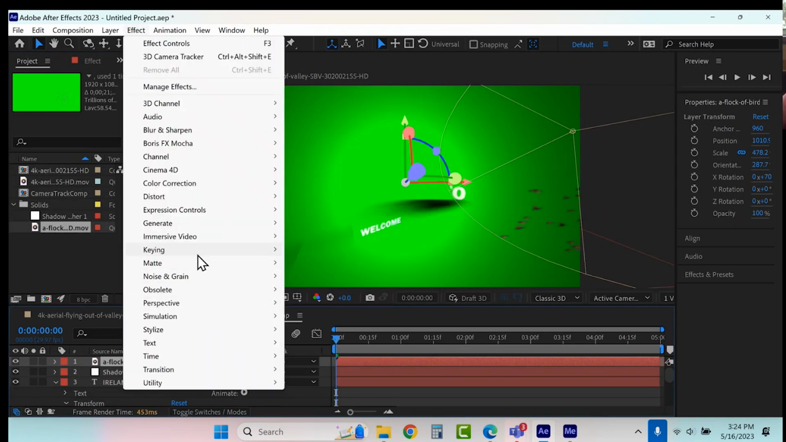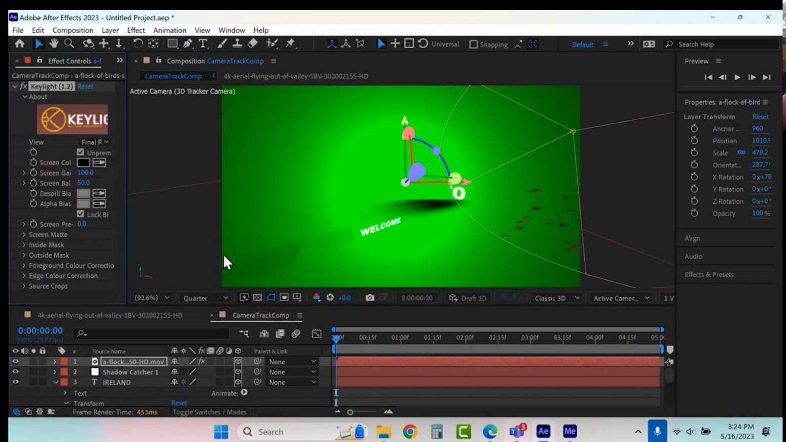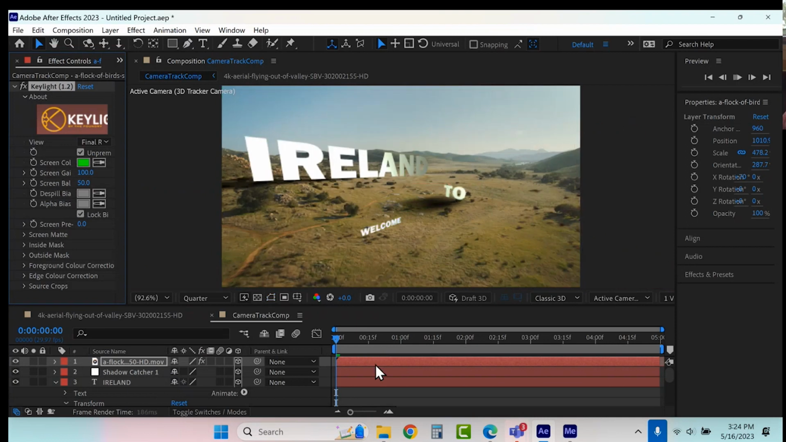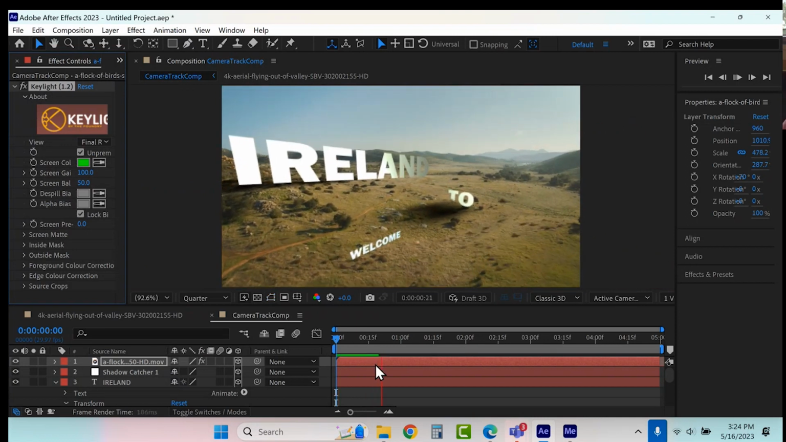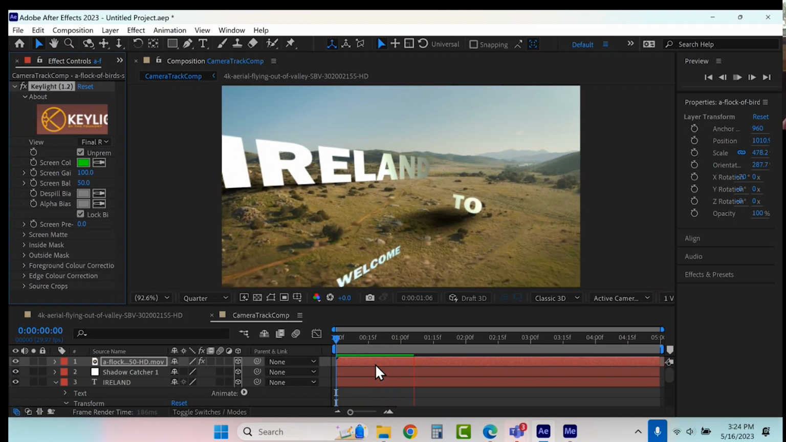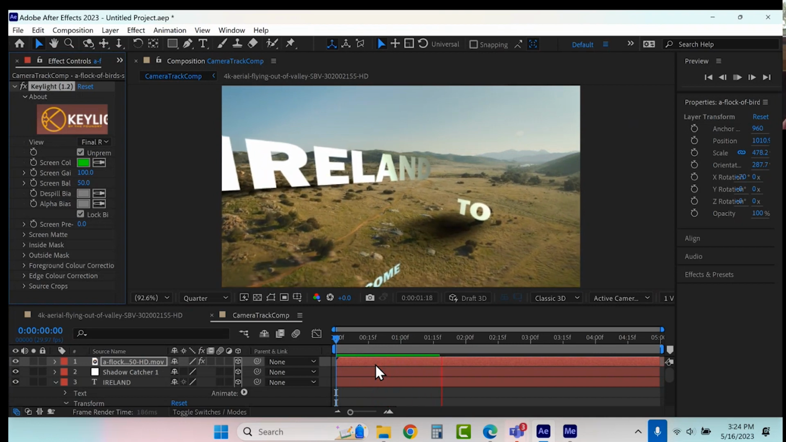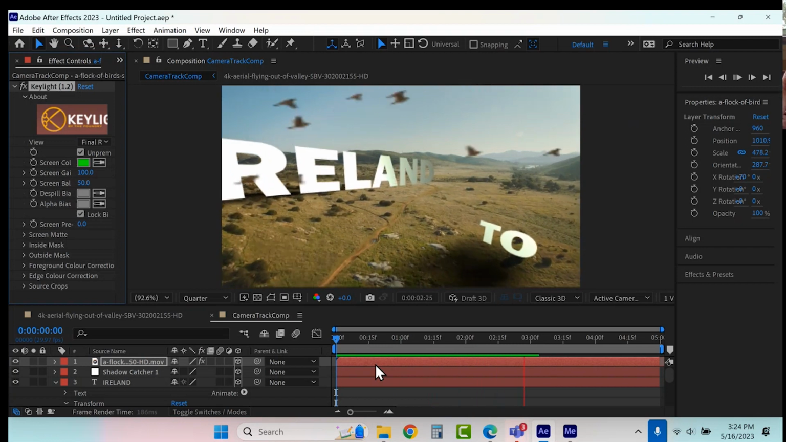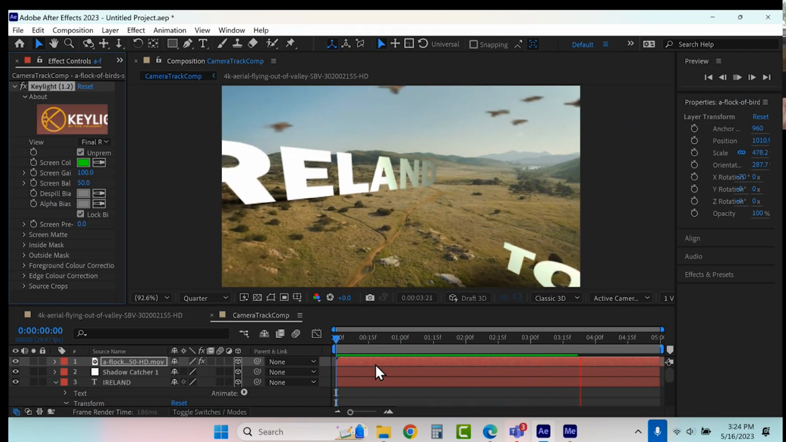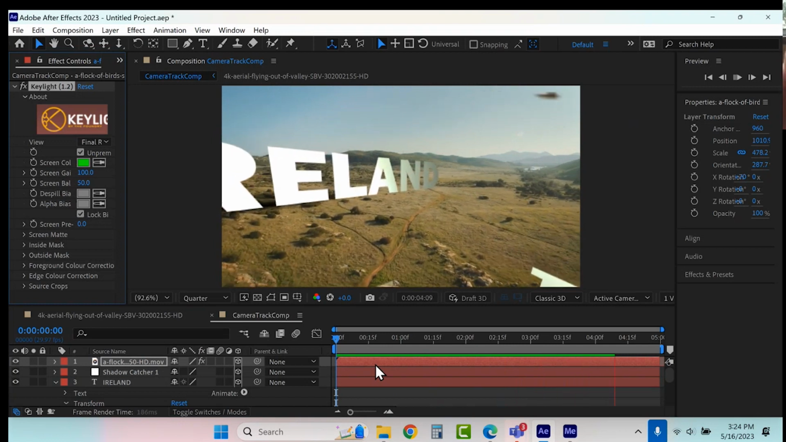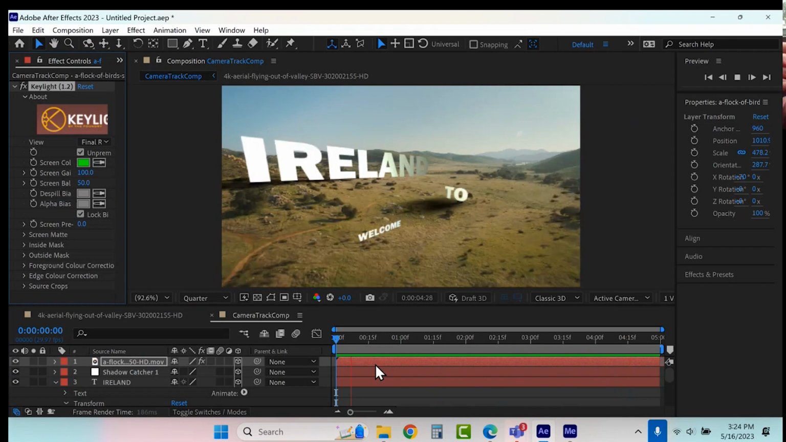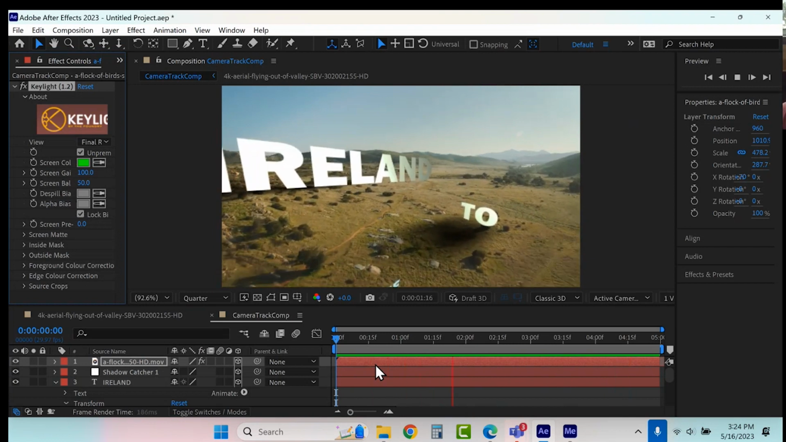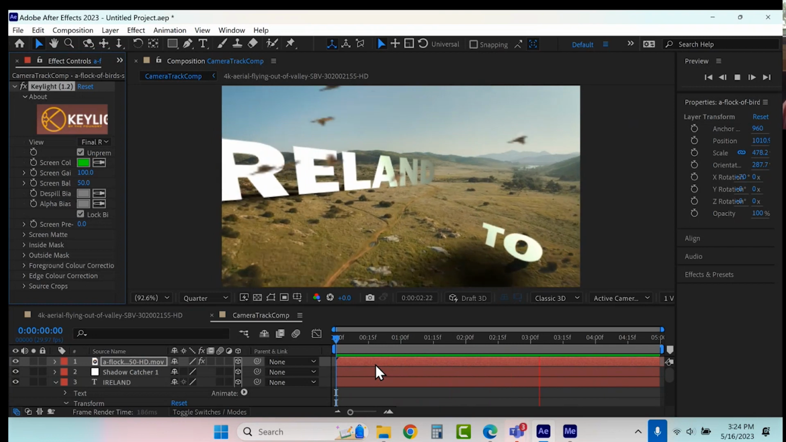can key, remember keying, key light, choose my green screen color, which is that, and now I have a flock of birds flying through my scene. Okay? And I'm literally flying through the flock of birds because they're where that solid was that I'm flying through. Because I told that solid to be in between the word Ireland and the word welcome. And that's pretty cool.